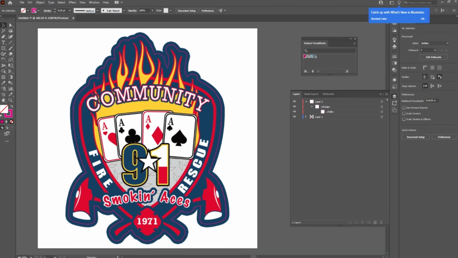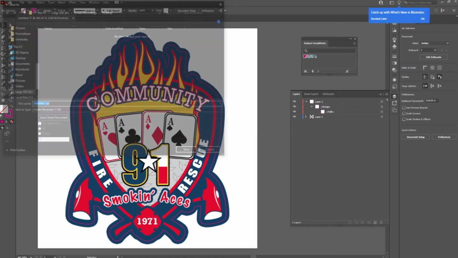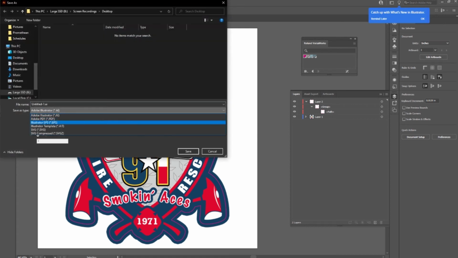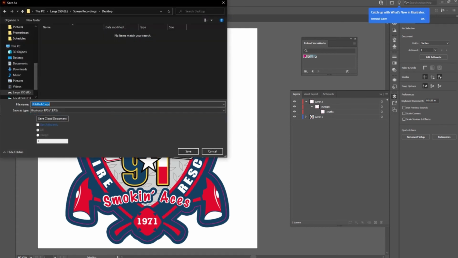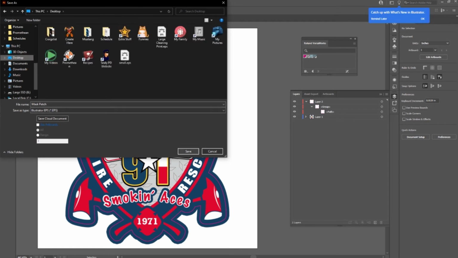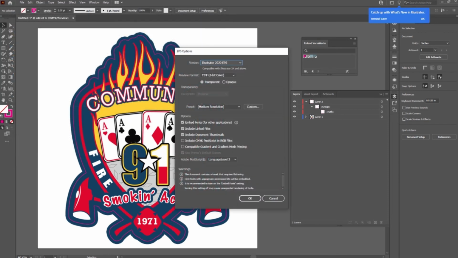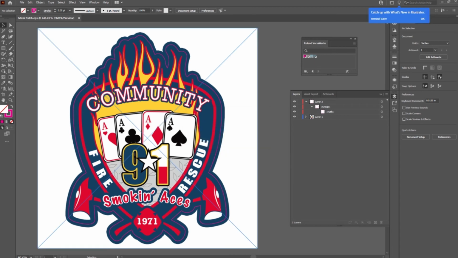So now what I'm going to do is hit File, Save As. I like to save it as an EPS. And I'll put mask patch or whatever. That's fine. Save that on my desktop. Now I go into here and I choose it to high resolution. I don't want any of this stuff. I turn all this off. It just seems to work better for me on my color corrections on my Roland. So now there we have it.